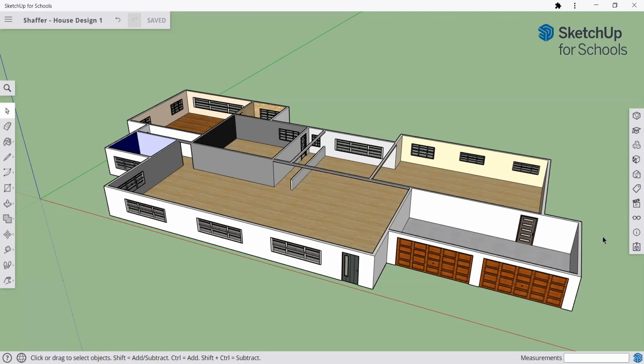Hello, students. This video is going to cover step number 8, our last and final step of our house design in SketchUp. What we're going to be doing in this step is going through and importing some components that are going to be your appliances and your furniture, to then decorate your house.